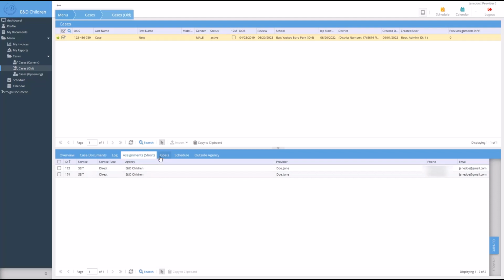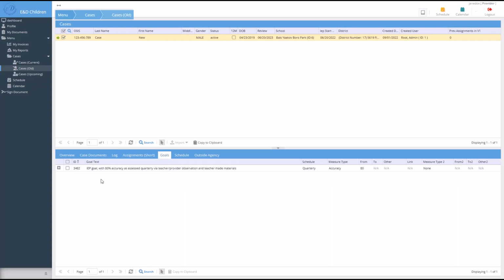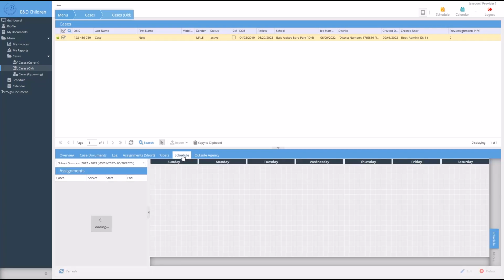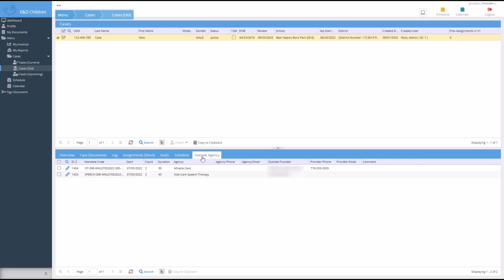Next, you can see the IEP goals for the child. If you click the plus to expand, you will see all the short-term goals for each long-term goal. Your Schedule tab will show you all your schedules for the child divided by semester. Lastly, the Outside Agency tab will show you a list of all related service mandates from your current IEP.